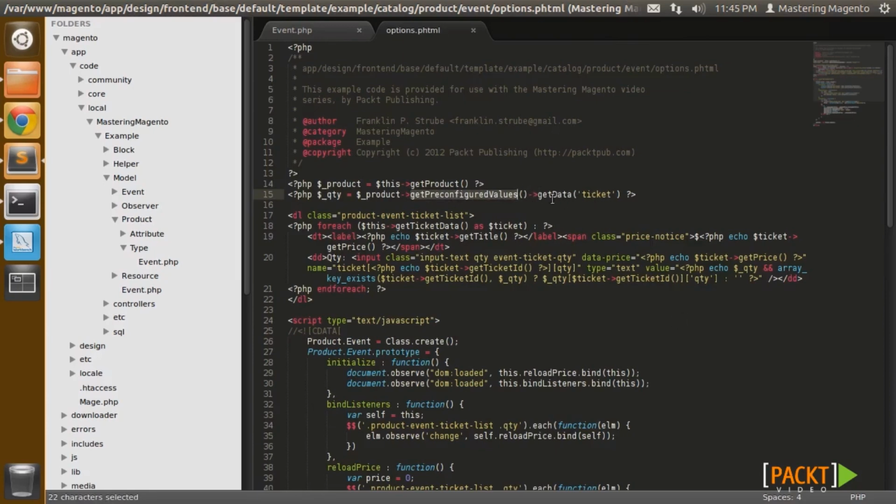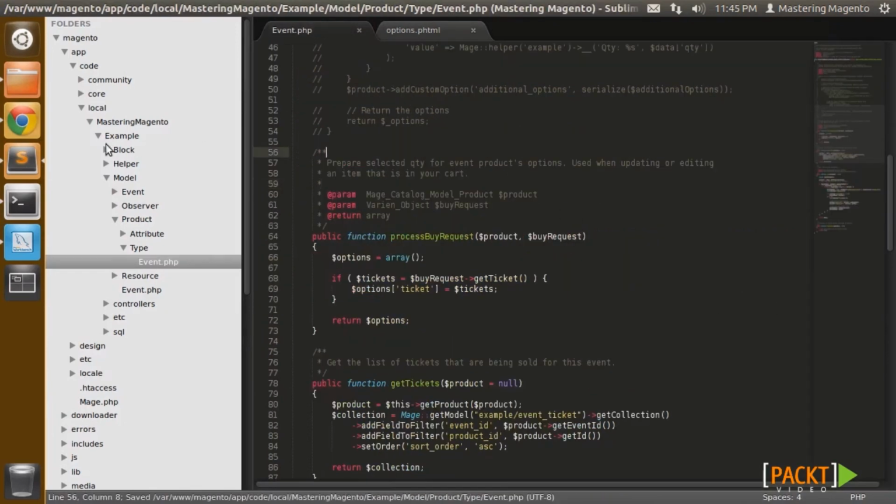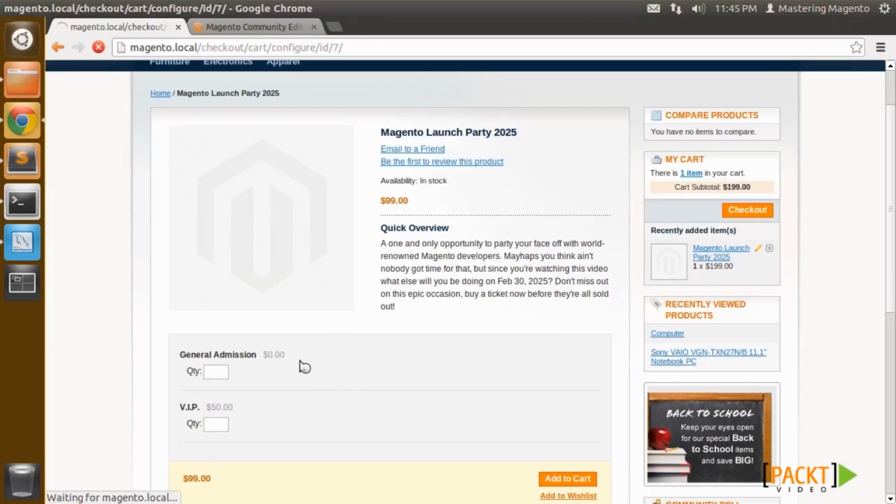So I can get the data from that, I can get my ticket data essentially, and then I also added a value attribute to my text inputs. So I can test for my quantities just to make sure I'm not going to get any errors when there's a missing variable, and simply echo the quantity for each ticket. So once I save these and reload my edit page, it should pre-fill my quantities. Good, and it also fixed the pricing on the page.